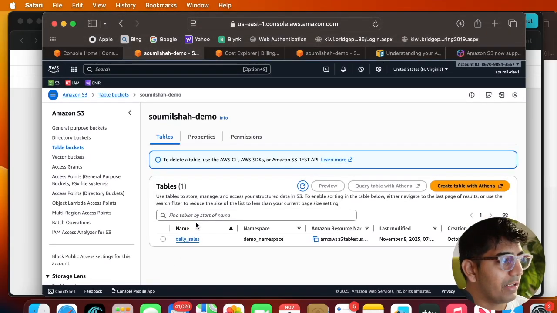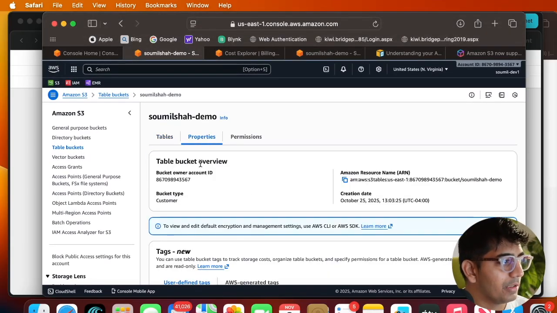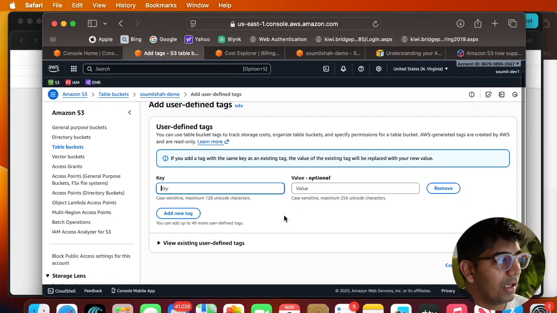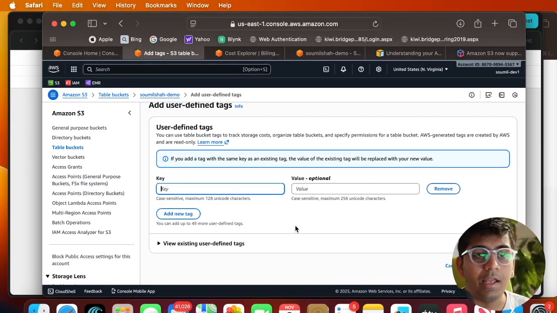So here you can see I have a demo bucket, and if you go to properties, here you can see the user defined tags. You can simply add as many tags as you want. I highly encourage users to add these tags. The tags can be related to team, related to product, or anything else. So definitely add these tags.